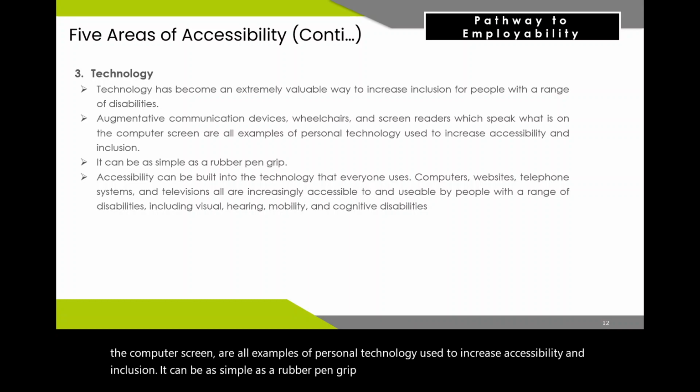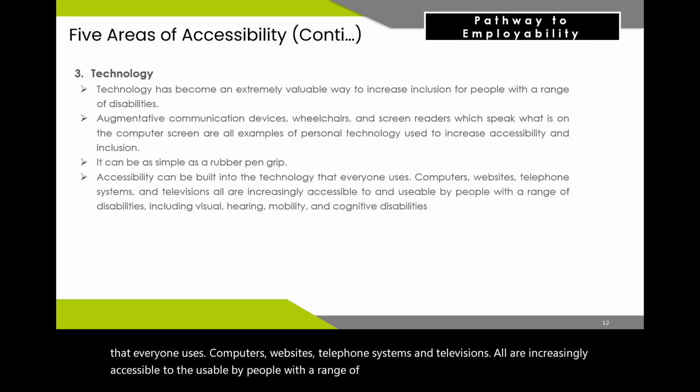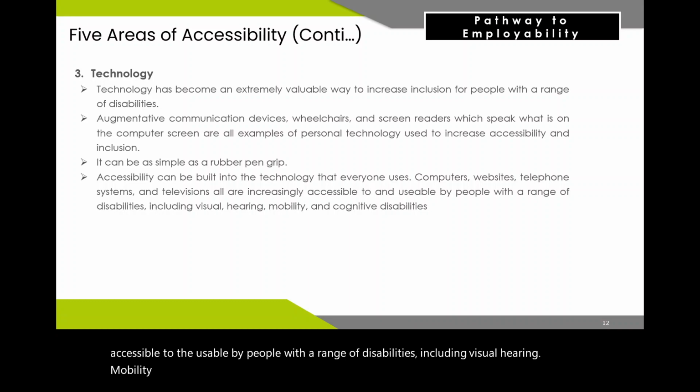Accessibility can be built into the technology that everyone uses. Computers, websites, telephone systems, and televisions are all increasingly accessible to and usable by people with a range of disabilities, including visual, hearing, mobility, and cognitive disabilities.